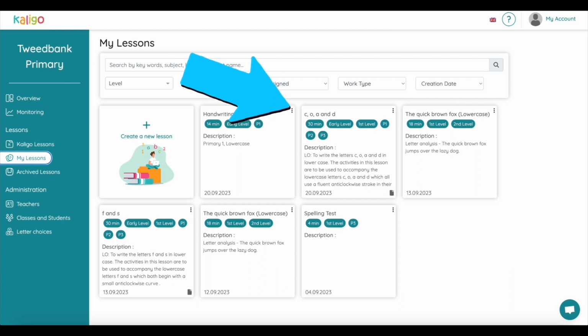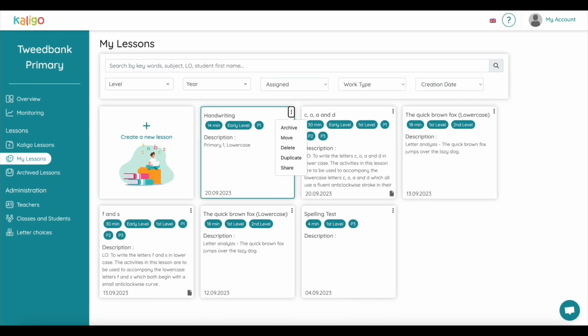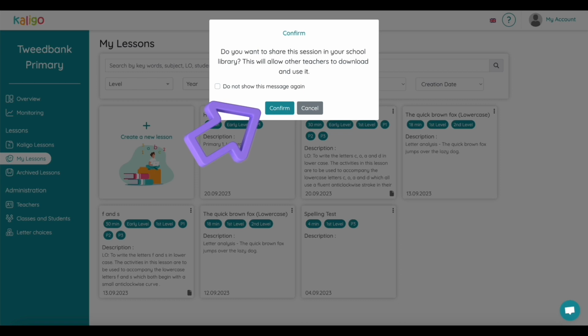If you press the three-dot menu in the top right of a lesson, you will bring up a small menu. In this menu, click Share, and you will be asked to confirm if you wish to add it to the school library. Clicking Confirm will share this lesson to the school library so other teachers can add it to their pupils' account.